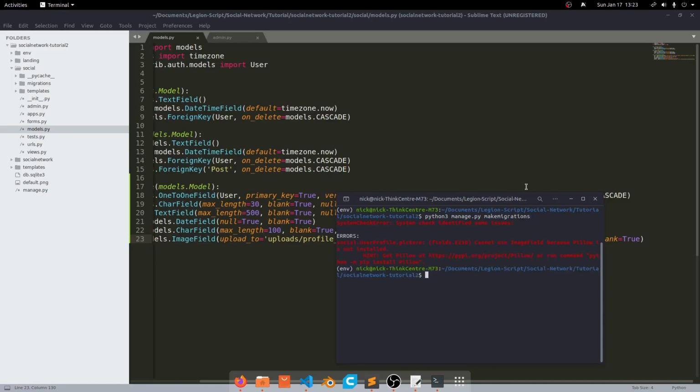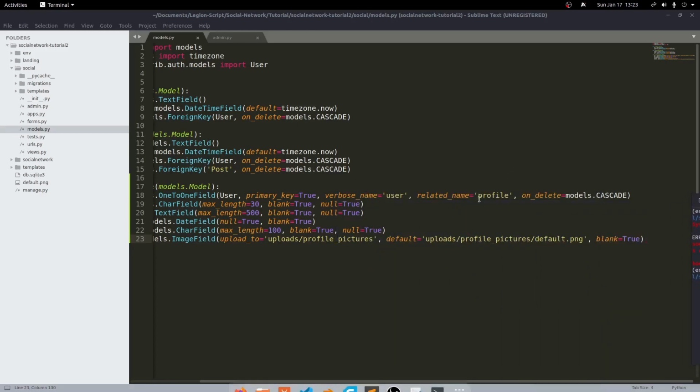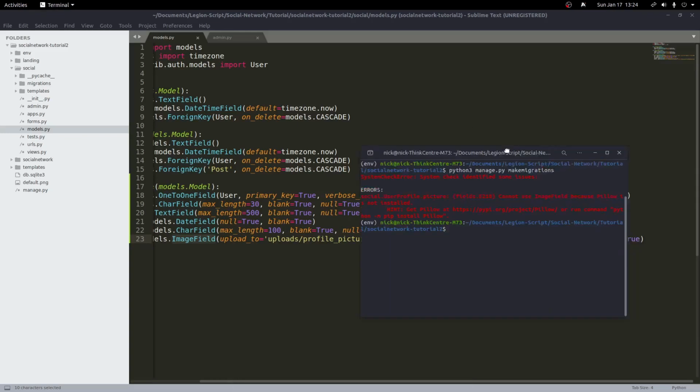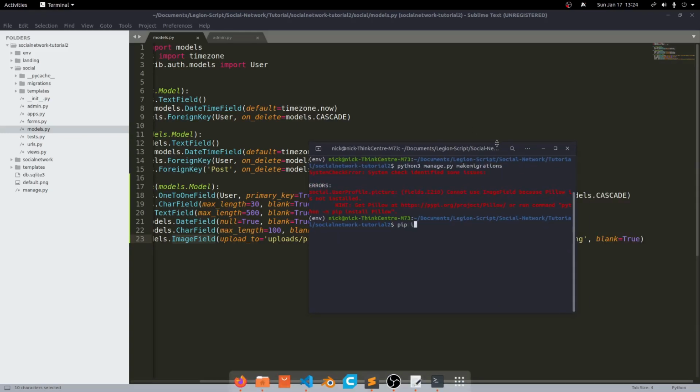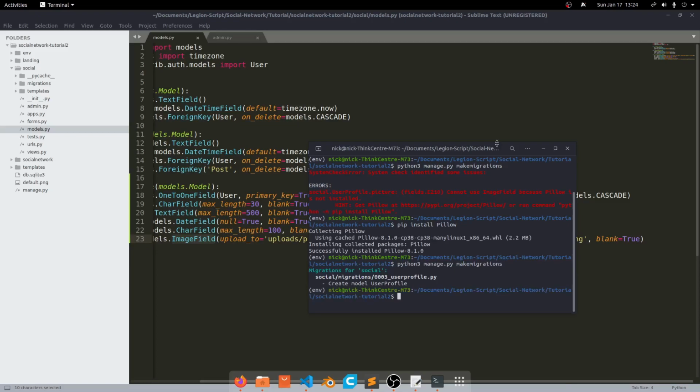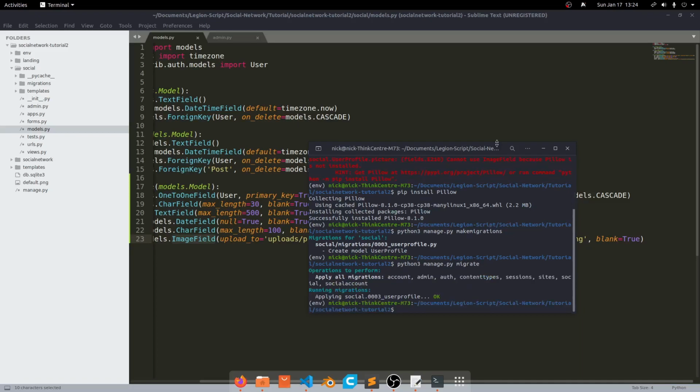Oh, there's one thing I forgot to do. For this image field here, we need to install something called Pillow. So we can open that terminal back up, and I can just type pip install Pillow. And now it should be able to make migrations. It creates a user profile, and now I can migrate those changes to the database. And we should be set to go there.